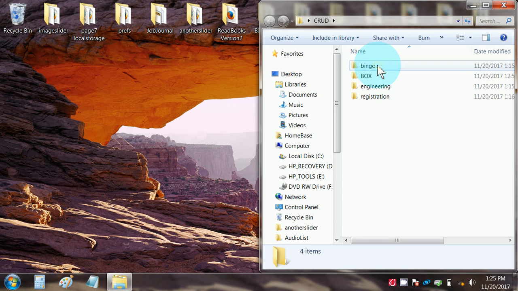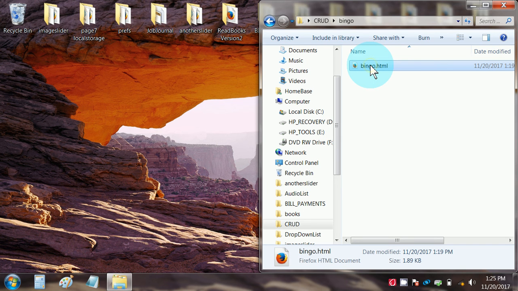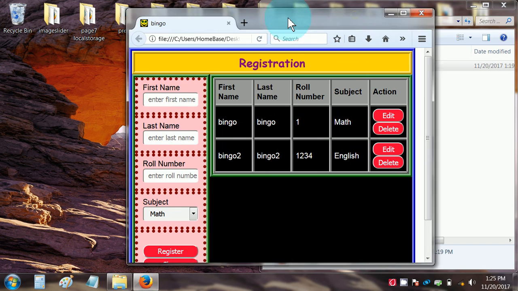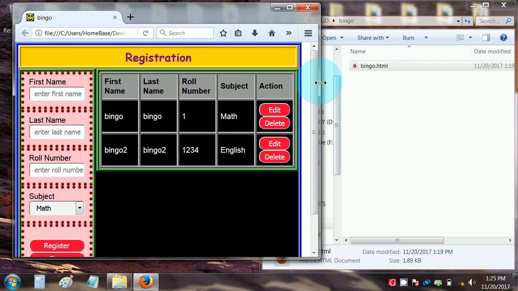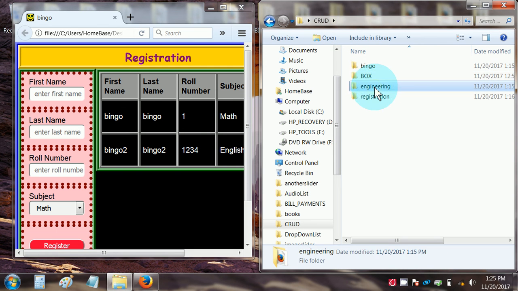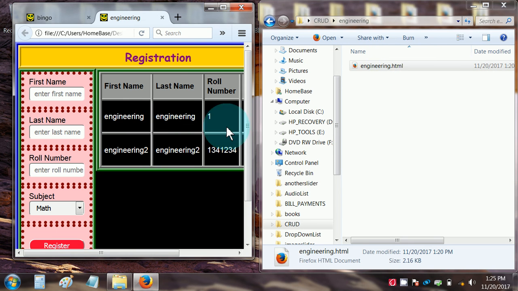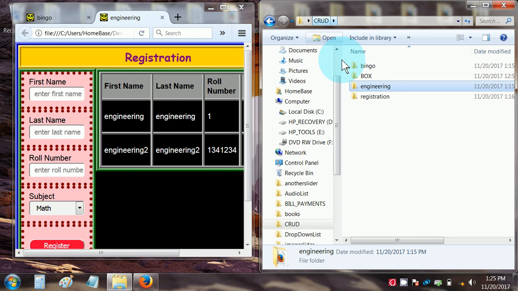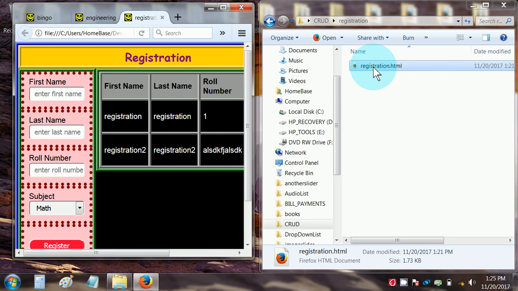Go into the CRUD. Go into the bingo, double-click bingo.html, and as you can see, it still has only the exclusive information that you put in when you were in this page. It did not synchronize anything from the other folders. Go back to CRUD, let's go into the engineering folder, let's double-click that one, and as you can see, we only have that information. Last but not least, in the registration folder, only the information created on that page.